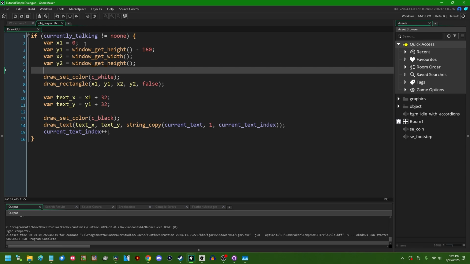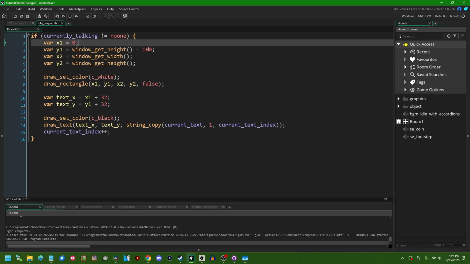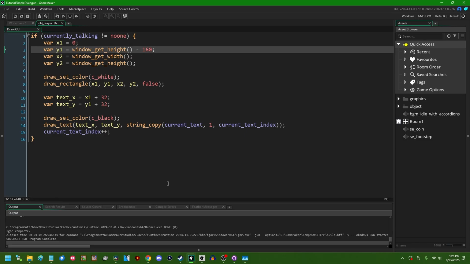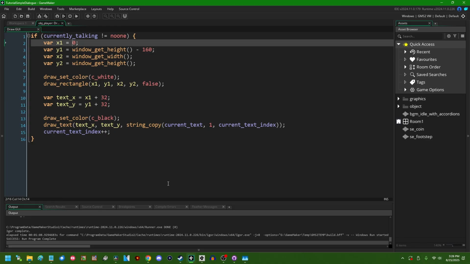If you wanted to go and change the location of the text box on screen, you can go and change the coordinates. So right now, x1, y1, the upper left corner of the text box is going to be on the left side of the screen, 160 pixels from the bottom, like this.